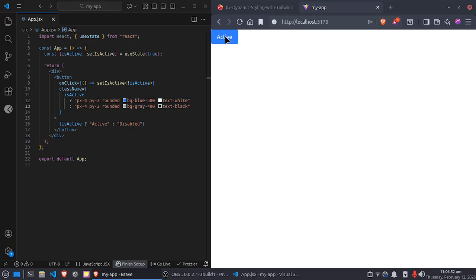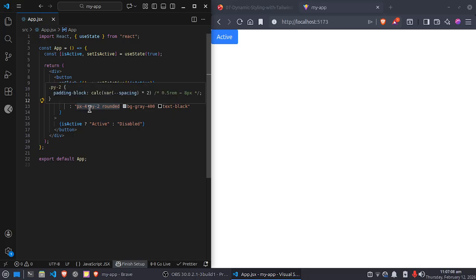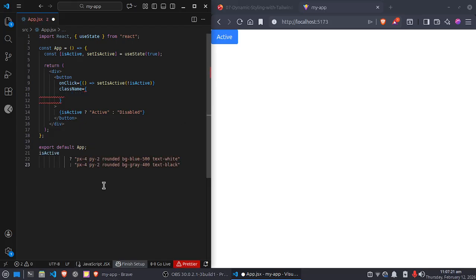Now we can also combine multiple classes. In a real project some classes are always the same, like here if you see px-4 py-2 rounded, this is the same for both conditions. So we can take it out from this and put it separately. I just take it from here, make it a comment, and inside this use backticks.